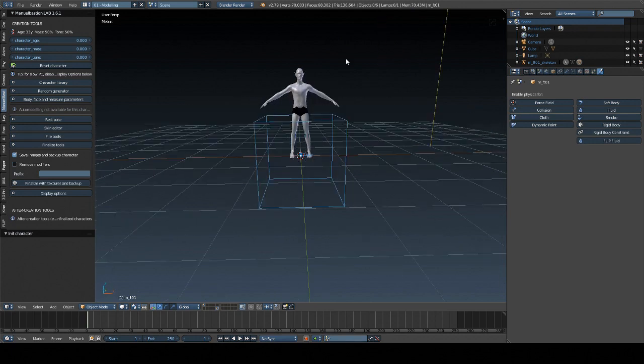So you get a basic character. You can change all of the parameters here. Random generator. You can change character age or mass or muscle tone, all that. I'm just going to skip straight to finalize. I'm going to uncheck this. Again, I'm not going to go too much into why I'm doing what I'm doing here. There are plenty of tutorials on how to use Manuel Bastioni Lab out there, if you can find a copy of the lab itself. So I'm basically just setting this guy up to be set for animation.